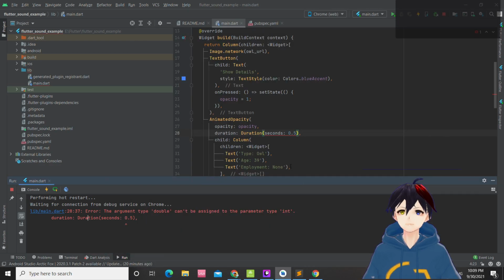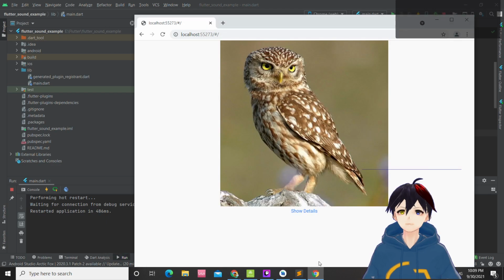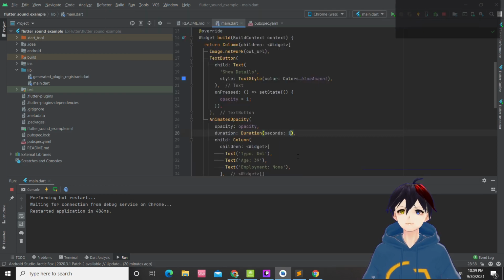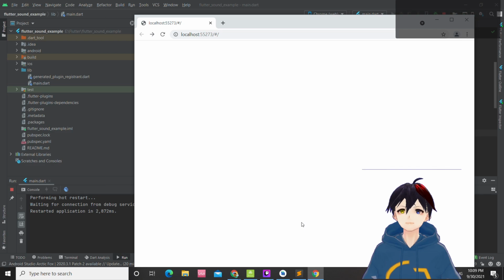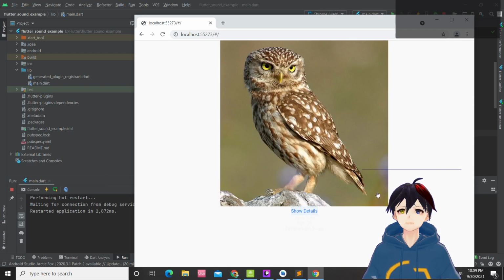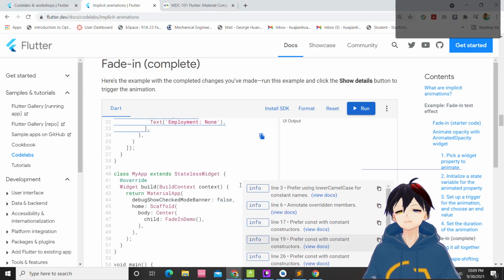Let's try 1. Seriously? 4. Yeah, much faster. Let's do 10. A little bit intense. Yeah, it works. And then, okay, that's the first part.